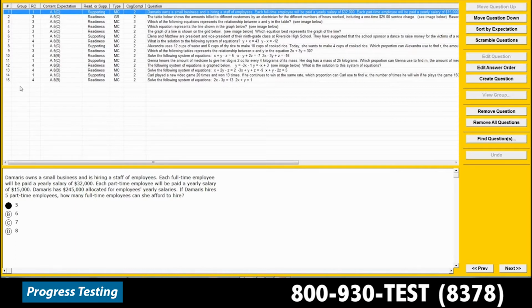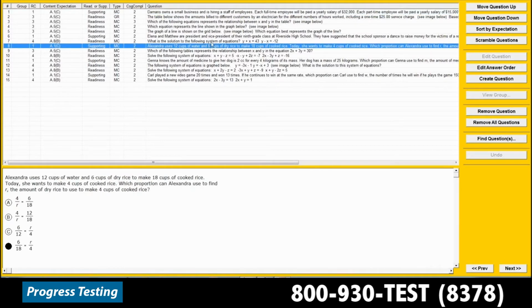We have all the questions here listed out, and we try to give you a lot of information about every question that's been selected for your test. You have the position and number in which it is in the test currently. You have the reporting category that the actual question is from, what content expectation it's actually assessing, if it's a readiness or supporting, if it's multiple choice or griddable, and its cognitive complexity level on a 1 through 3 scale, 3 being the highest. And then you actually have the question stem itself here, and every time you select a question, it's previewable in the bottom box.